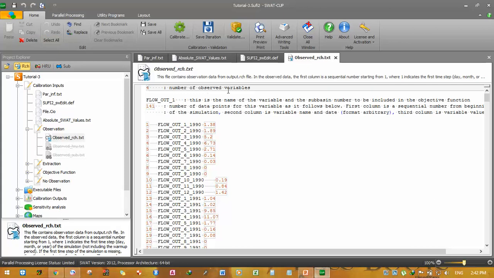The number of observed variables for me is 1. Flow out. No, this is the sub-basin number. My sub-basin number is actually 27, the number in which your outlet lies. For me, my outlet lies in sub-basin number 27, and actually I have 27 sub-basins in my watershed. Therefore, I have to edit this one.